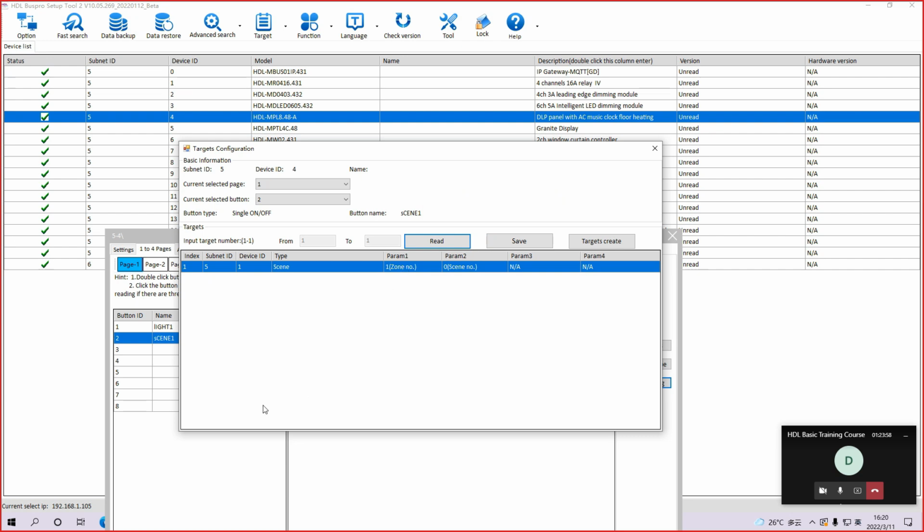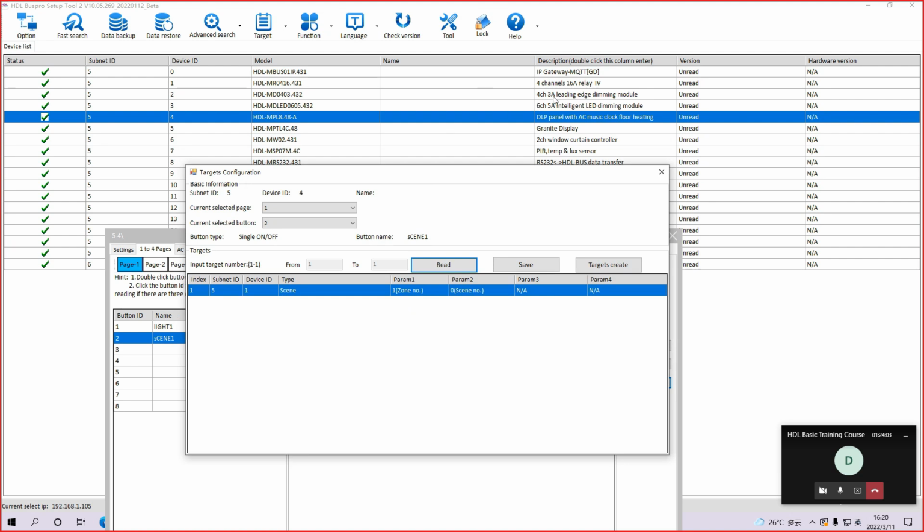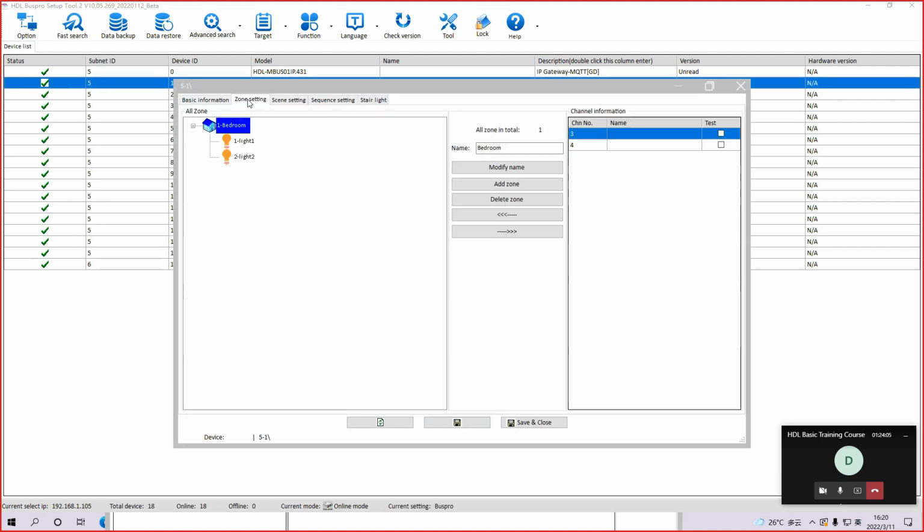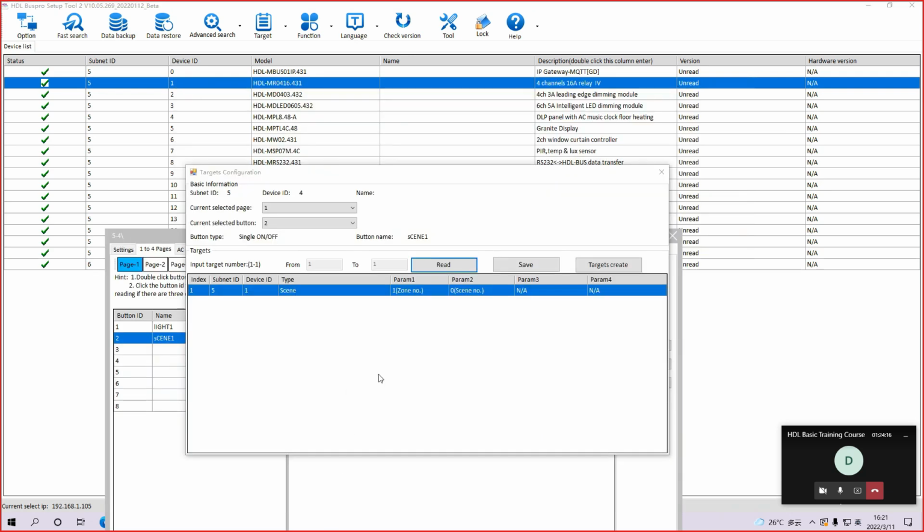So the zone, as sometimes you may forget it, you can go to the relay module again to see. I just created bedroom as my zone, and this is zone number 1. So I want to control the scene in my bedroom. I can enter zone number 1. And the scene, as I have just told you, scene 0 is all off. So I want to control scene number 1, or on. 1 and press save.